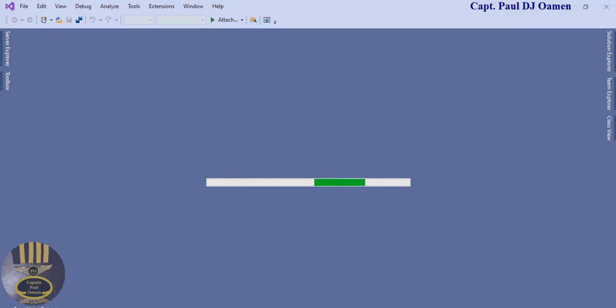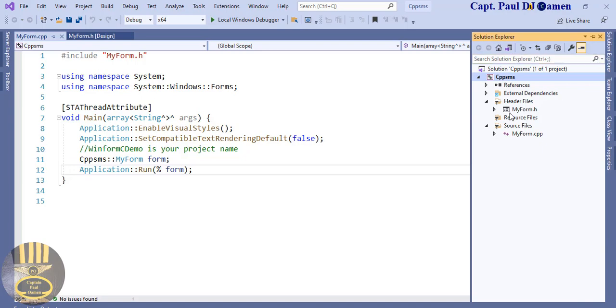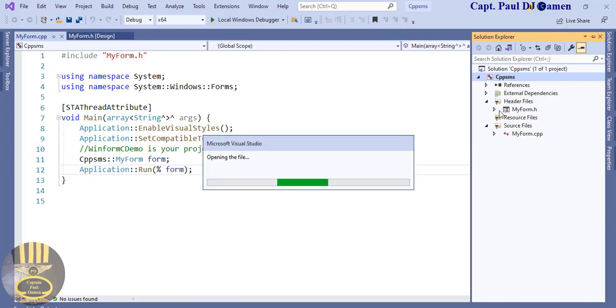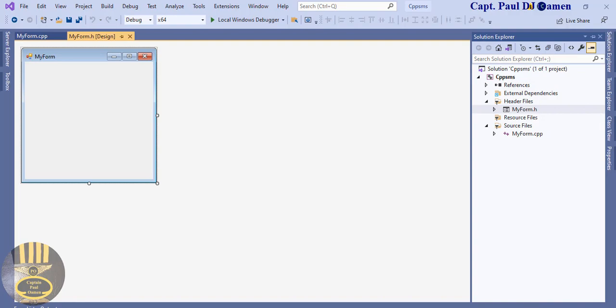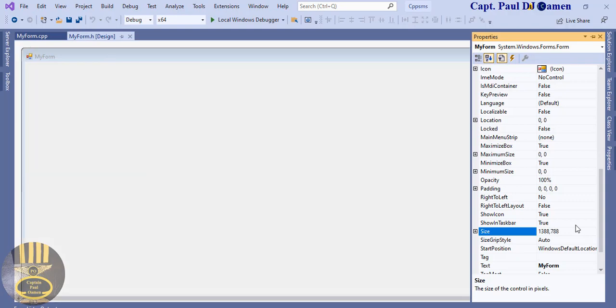It's coming up. There. As you can see, those are the lines of code copied from the form. So let's go into the Solution Explorer now, and right there, that is our form. It's now generated. Double click on that form. There, that's the form. So let's go straight into the properties of that very form. Now that you know how to create a form, I'm going to change the size of it to 1388 by 788. There we go.